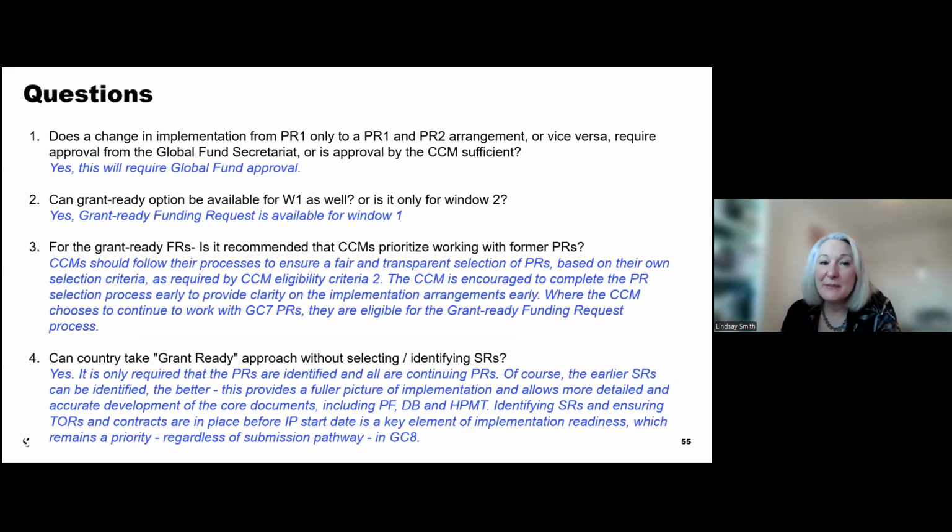Does a change in implementation from PR1 only to a PR1 and PR2 arrangement, or vice versa, require approval from the Global Fund Secretariat? Yes, changes in principal recipients require Global Fund approval. It is the responsibility of the CCM to nominate the principal recipient or principal recipients, and any change in the principal recipient from one funding cycle to the next would require a discussion and the approval of the Global Fund to move forward with that change in implementation arrangements. Question 2 on this slide.